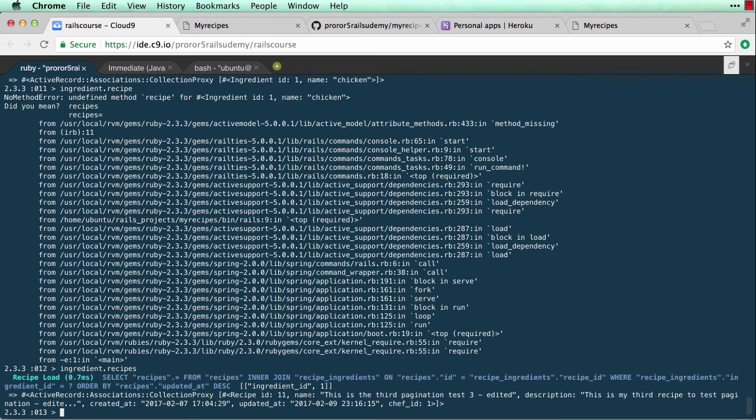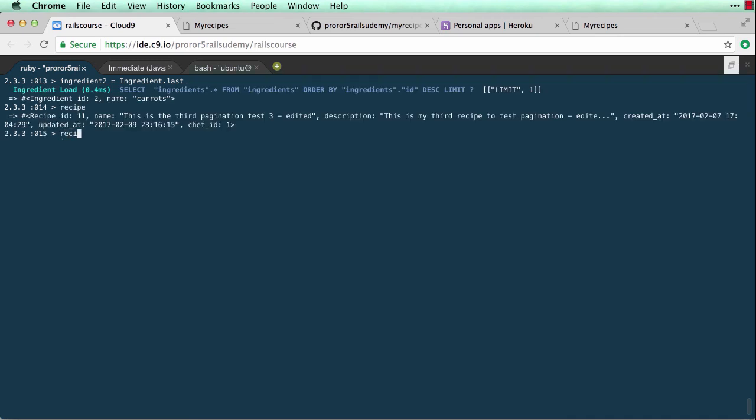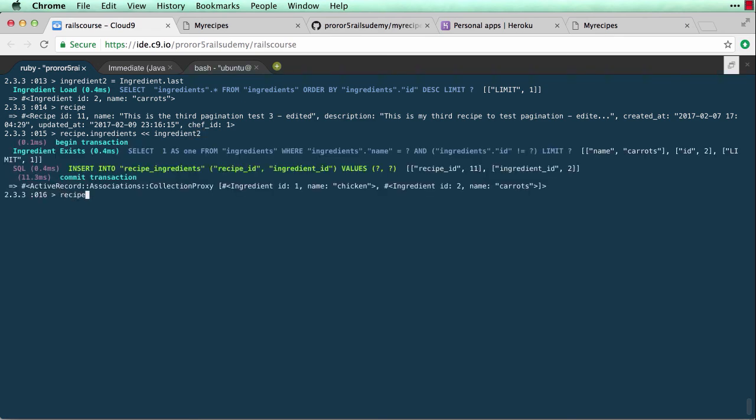I'm going to type Control L to get on top. Now let's add another ingredient to this recipe. ingredient2 equals Ingredient.last. Okay, I still have my recipe, right? Now if I type in recipe.ingredients and shovel in ingredient2. Now if I type in recipe.ingredients, check it out. I have 2 ingredients associated with my recipe.